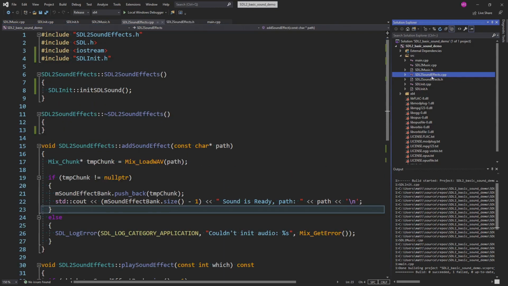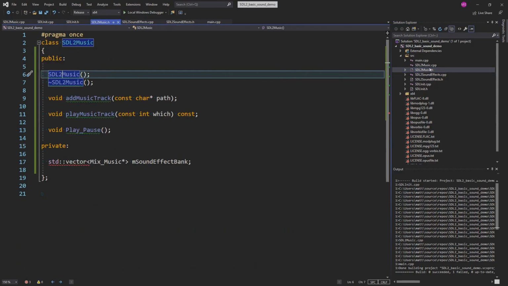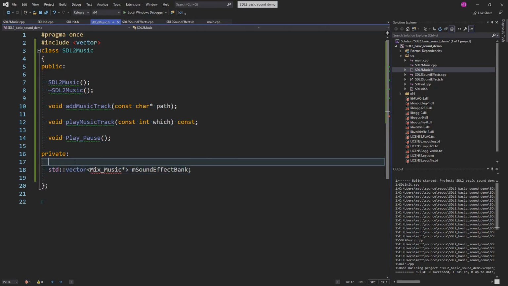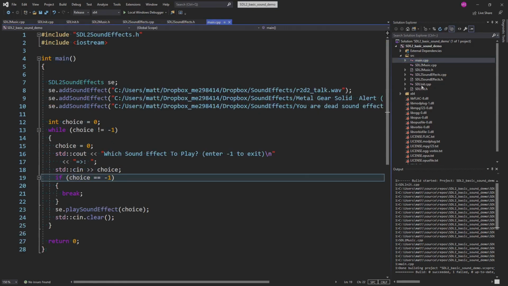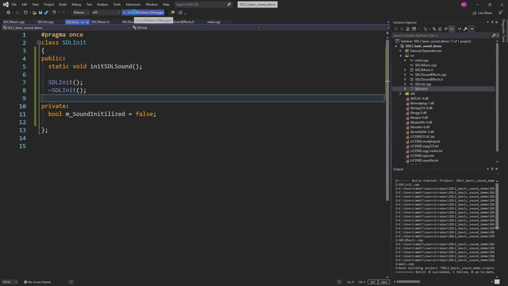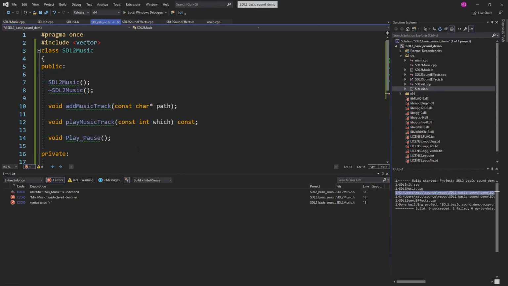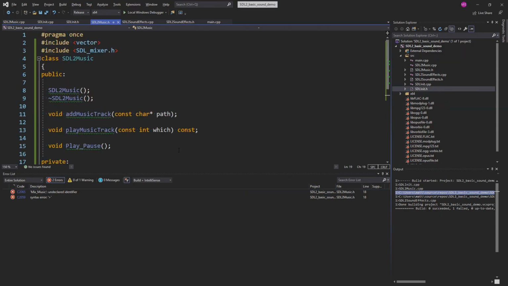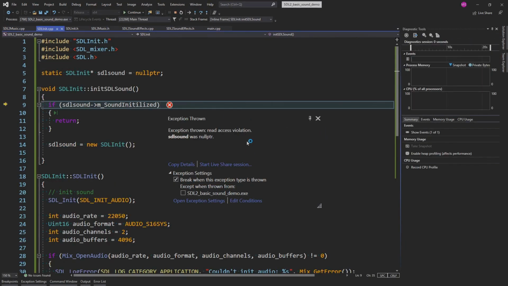Alright, so the sound effects are fine. They now just init the sound. Music is the thing we've got to work up here. Okay, fine, we'll add vector. We've got to add all that stuff, but we haven't even used it yet. Let's just make sure our new init class works by hitting play here. And since we got some build errors, what's the error here? Music mix is undefined. Okay, yeah. We're not even using that class, but okay, we got an exception thrown.